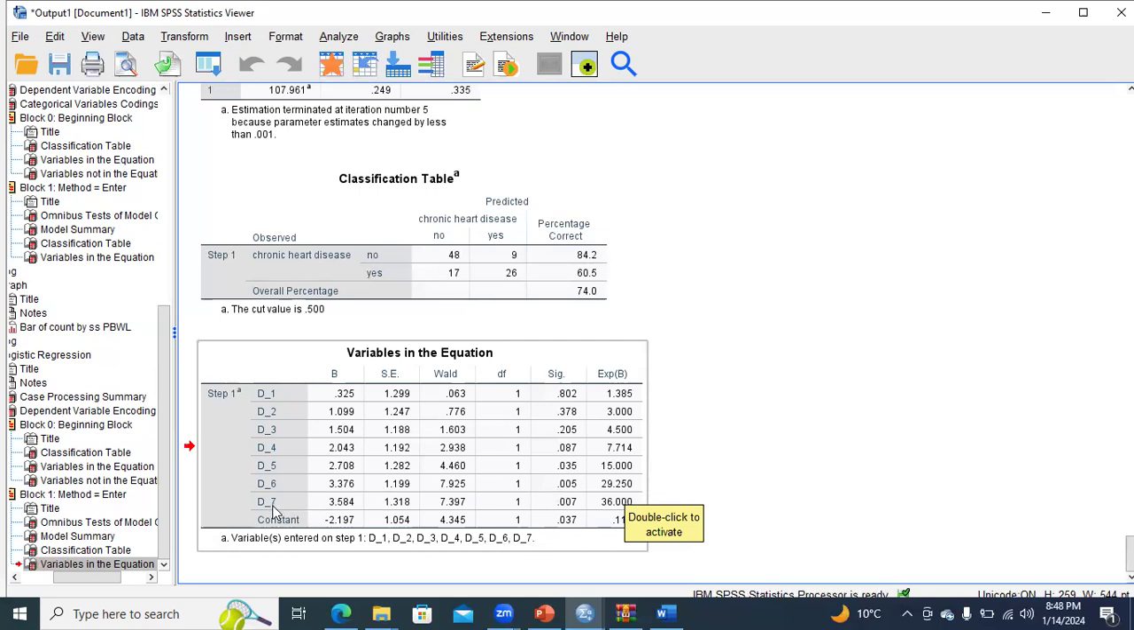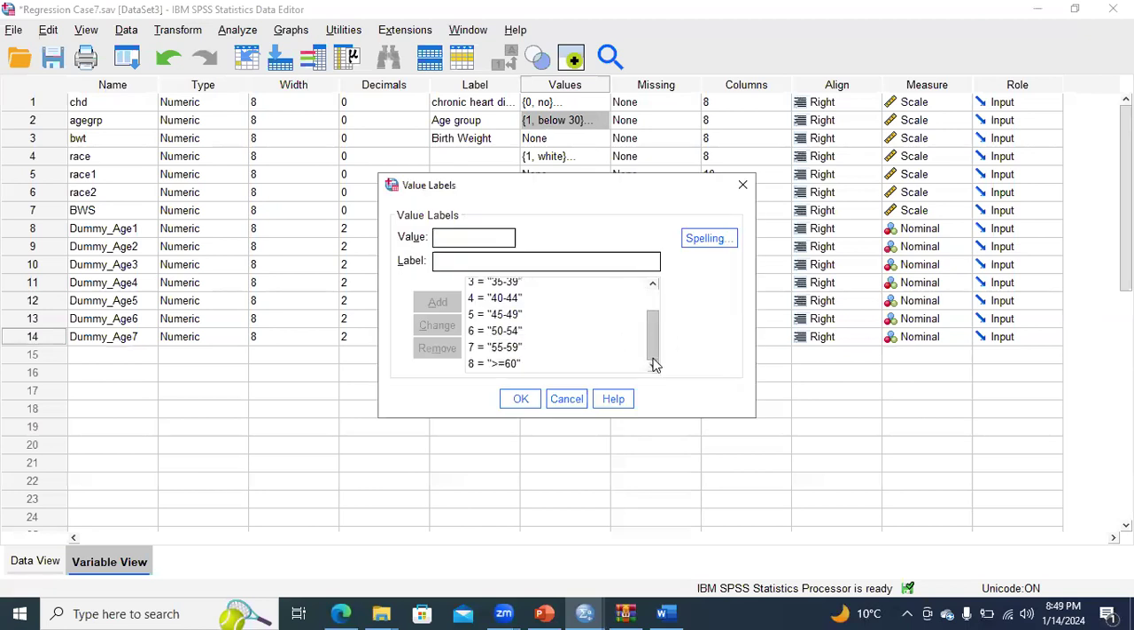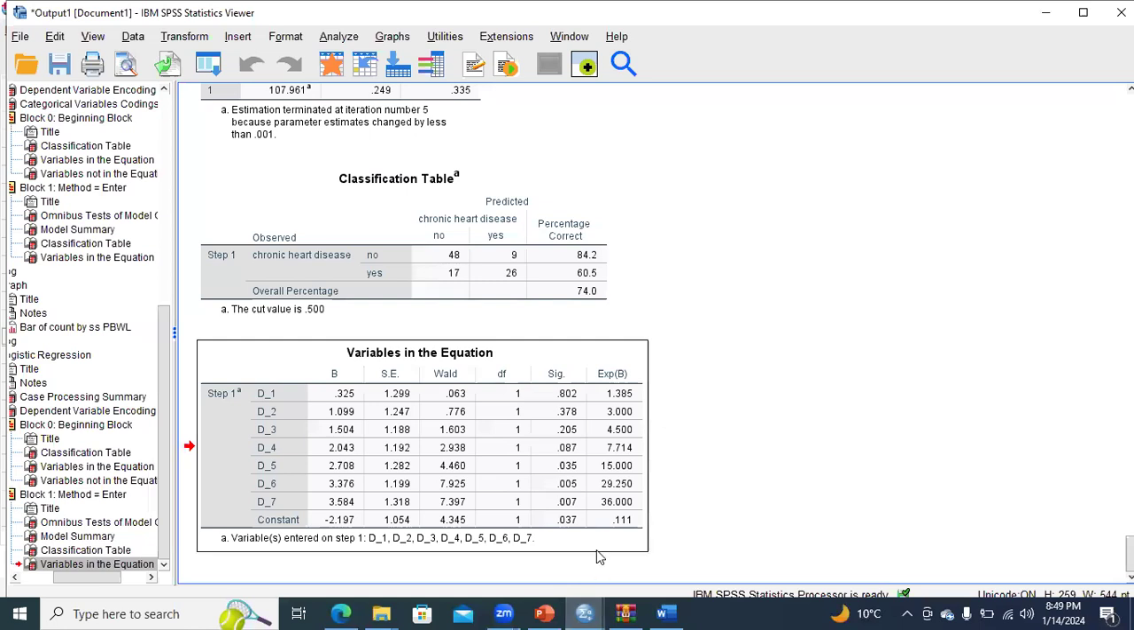So the reference category of 7, if we'd like to see the age category of 7 here, the last one was the seventh age category. It means those having more than 60 years of age have the highest possibility of having the chronic heart disease. So they might have 360% chances of having a chronic heart disease, and it is also very significant. So this is the way you can interpret the results.